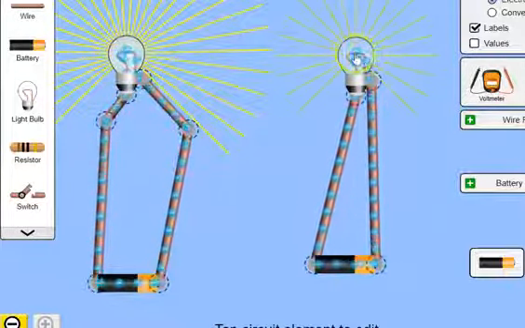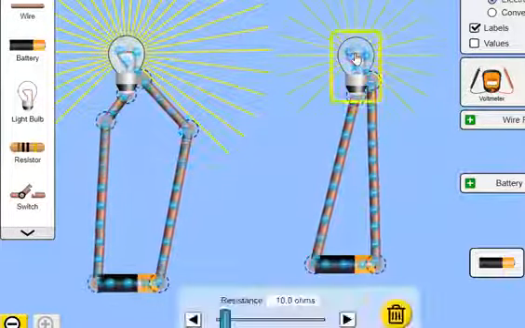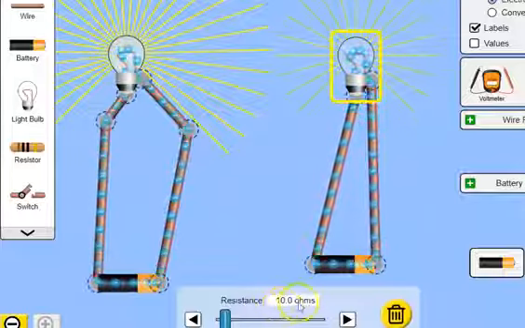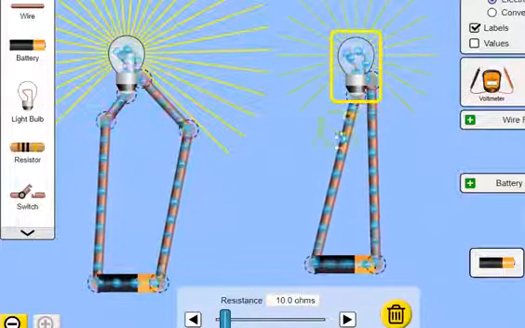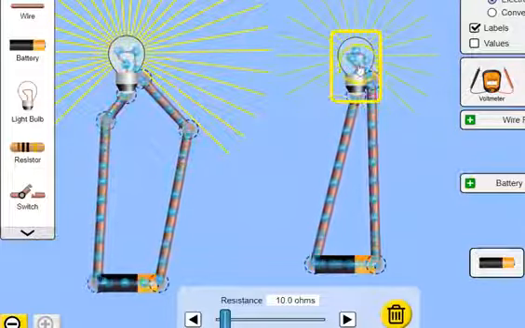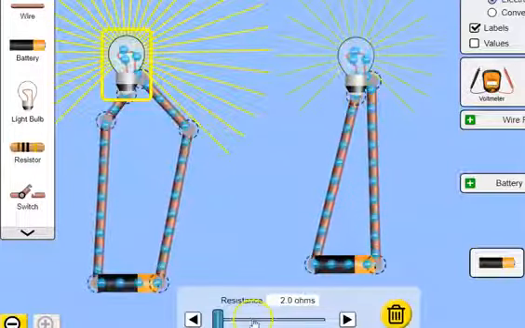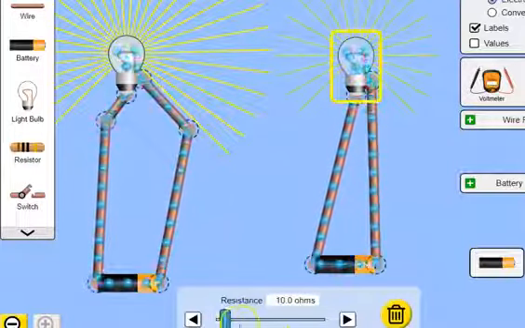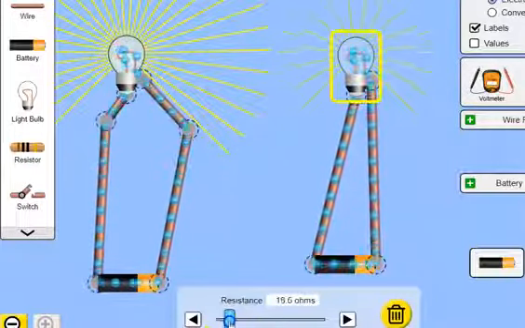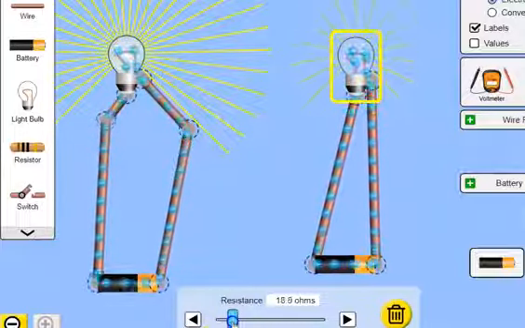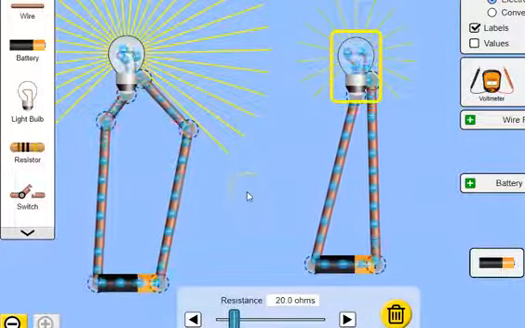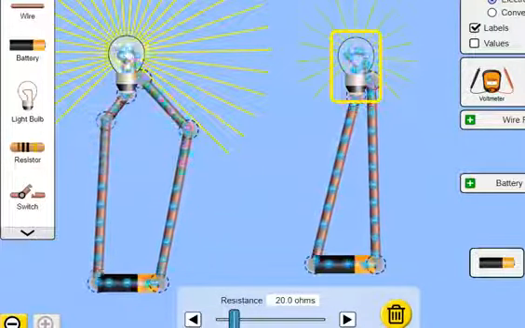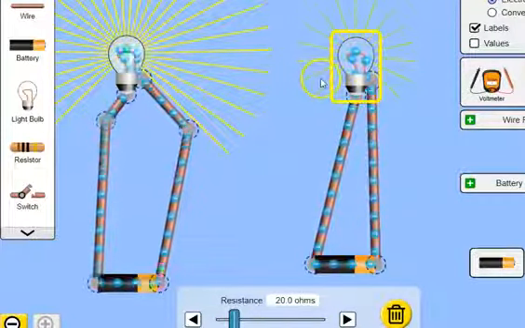Notice that this one is quite a bit brighter. I'm sorry, fainter, obviously. It has a resistance of 10 ohms, which restricts the current, so the electrons are much slower and the light bulb doesn't receive as much energy. The other one, by the way, remember, has 2 ohms. I want to change this one here to, let's say, 20 ohms. And so it's relatively faint. And just remember how bright this one is, how faint this one is.